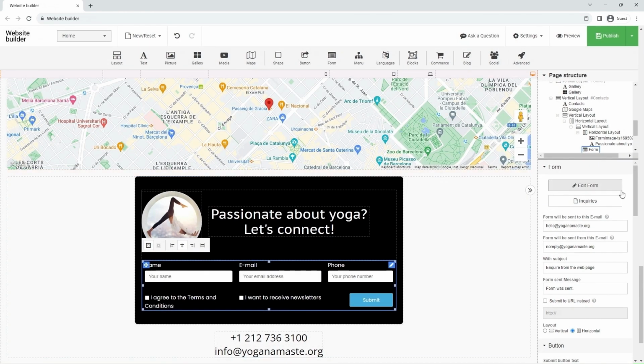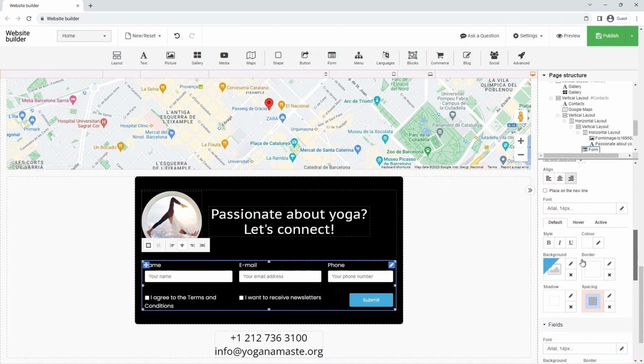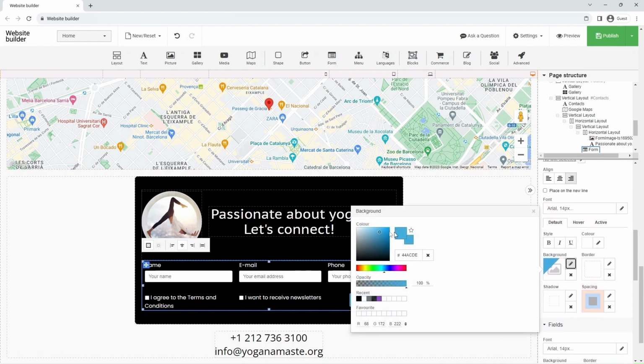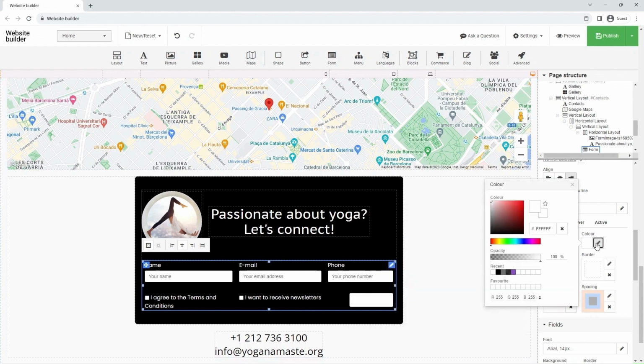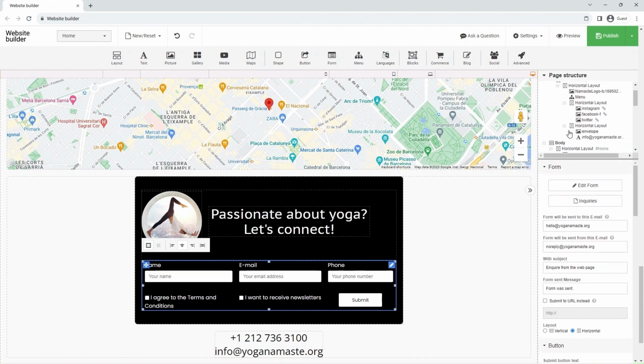Finally, let's scroll down to the Button section in the right panel. Here, we will use the background setting to change the background color for the button. Using the color option, let's change the text color to black. Right above, in the Align section, let's change how the button is aligned. Center looks best on the mobile.